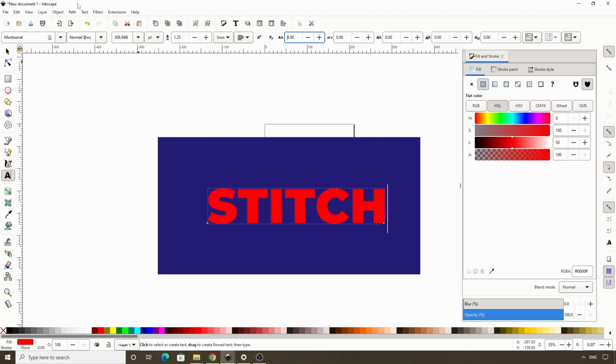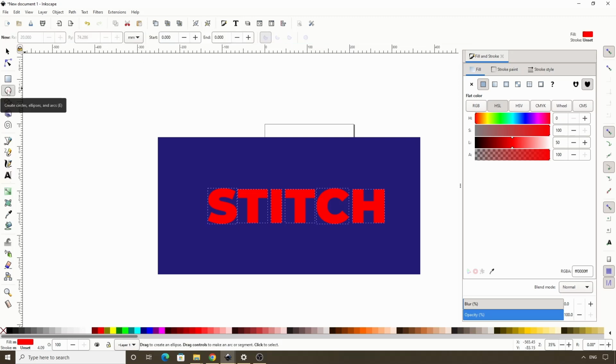Now let's go ahead and turn this into a path by going to Path, Object to Path, then ungroup the letters by clicking this button. Next, we're going to create the U-shaped path that we'll use for the stitching. For this, I'll switch to the Circles and Ellipses tool and create a long, thin oval up here.